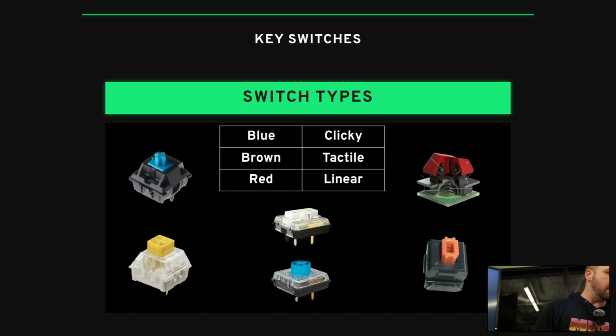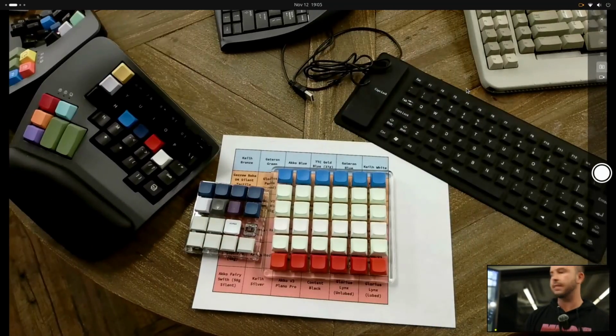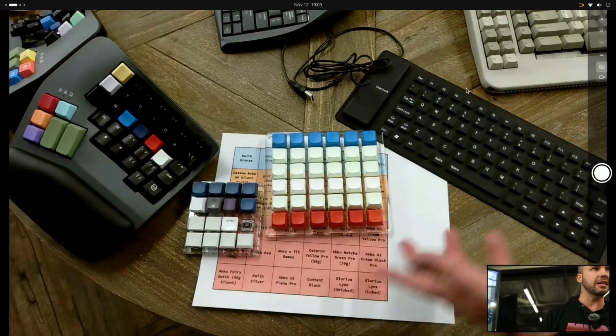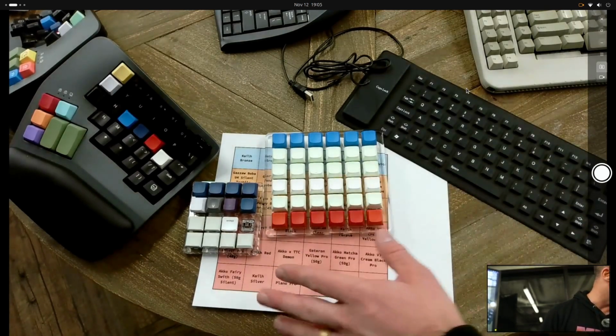I've got here, for once we're done with the talk, a set of key testers, and you can try out some different key switches to see if you have a preference on what you like to type on.